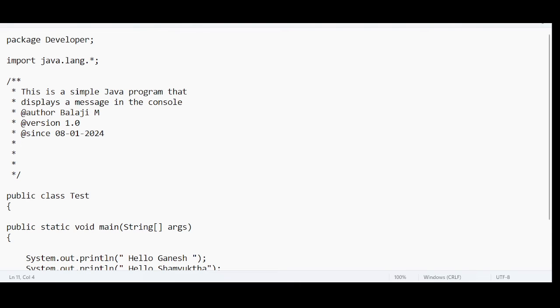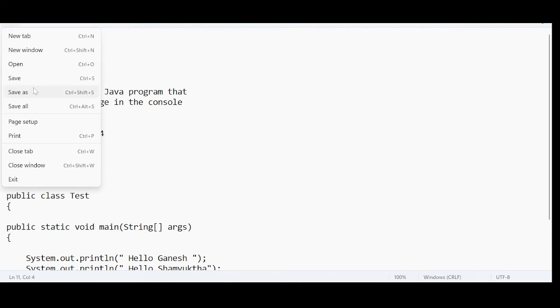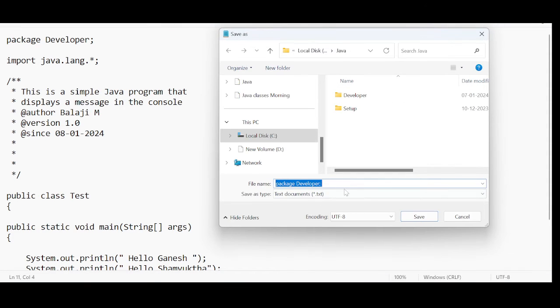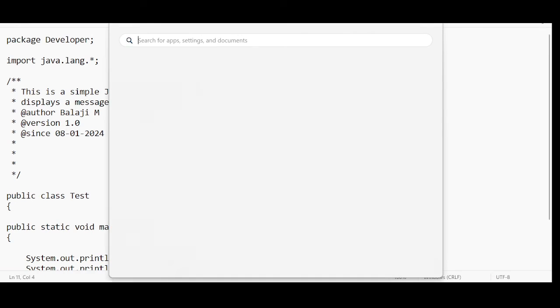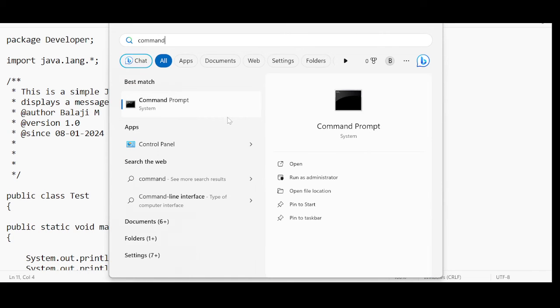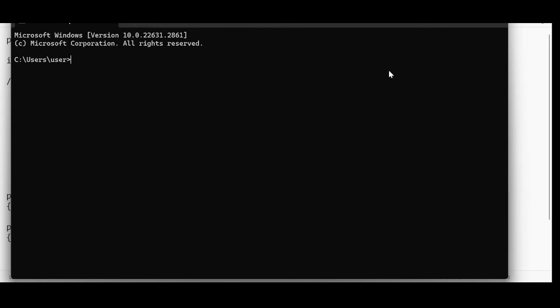So I need to save this, isn't it? How to save this? File, save as class name.java, Test.java, because this is my class name. This is self-explanatory. We have seen these things many times, right? So let me open the command prompt and point this to the exact location. CD space Java.